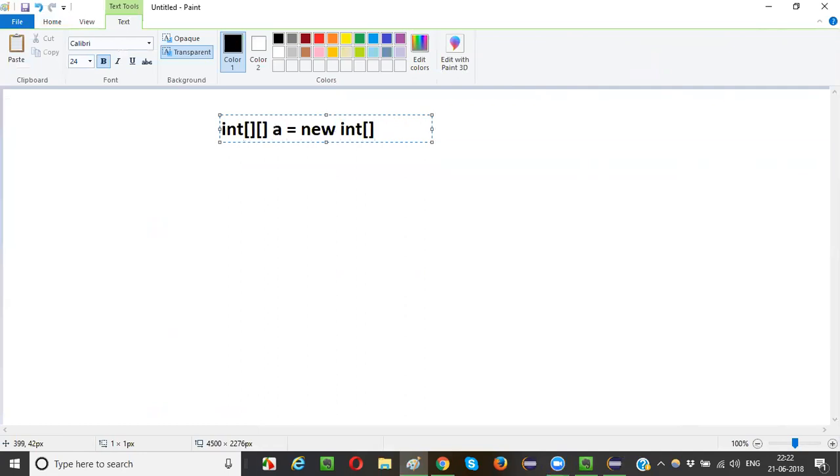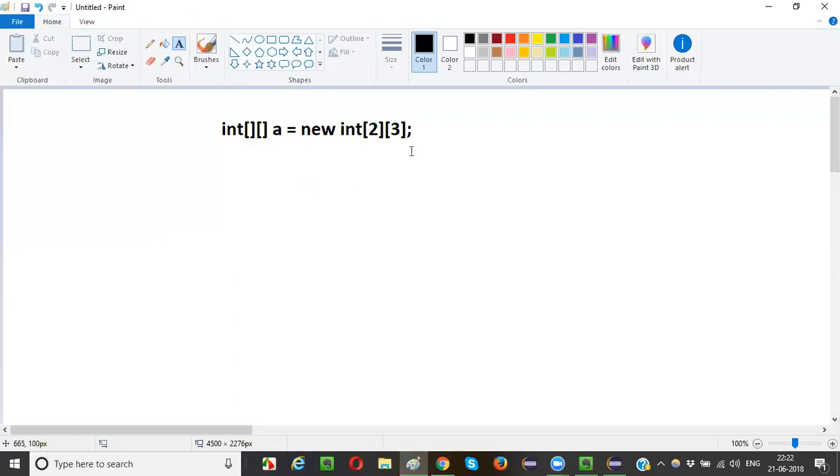Two again, right? Two. So let's say I will write here in the first square bracket 2 and in the second one I will write 3. What does that mean? This is a syntax, guys. I'll explain what actually 2 is, what actually 3 is.